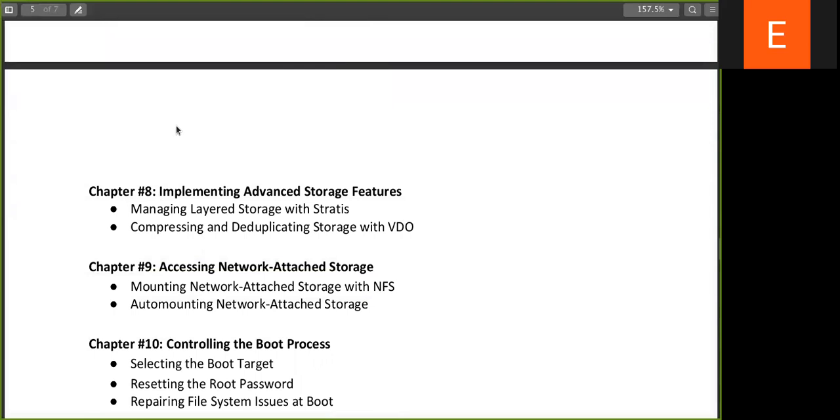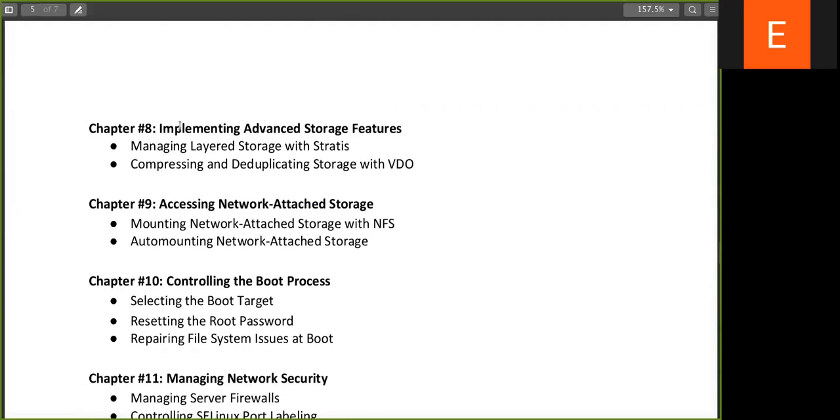In chapter 8, we will learn about implementing VDO and Stratis, because Stratis will provide a dynamic file system to you and VDO provides three types of technologies to you. The first one is deduplication, compression, and zero block elimination, or you can simply say thin provisioning. So we will learn all these things inside chapter 8, to implement better storage on top of your servers.